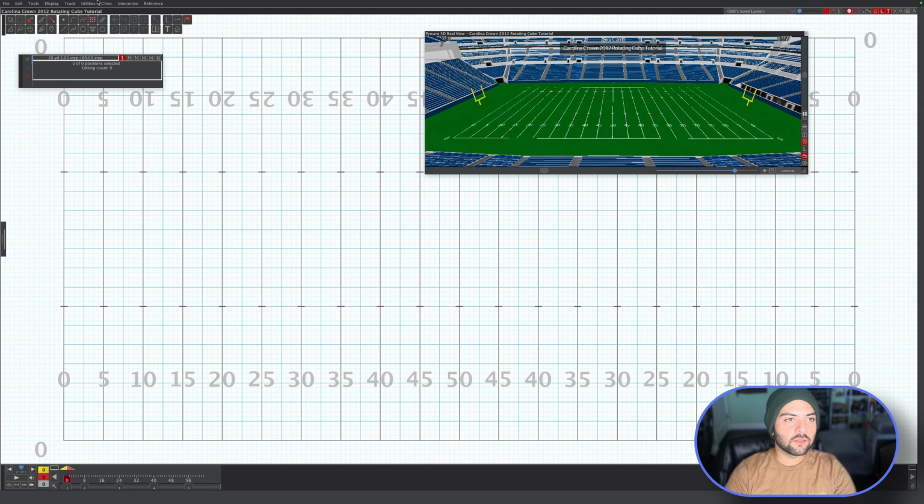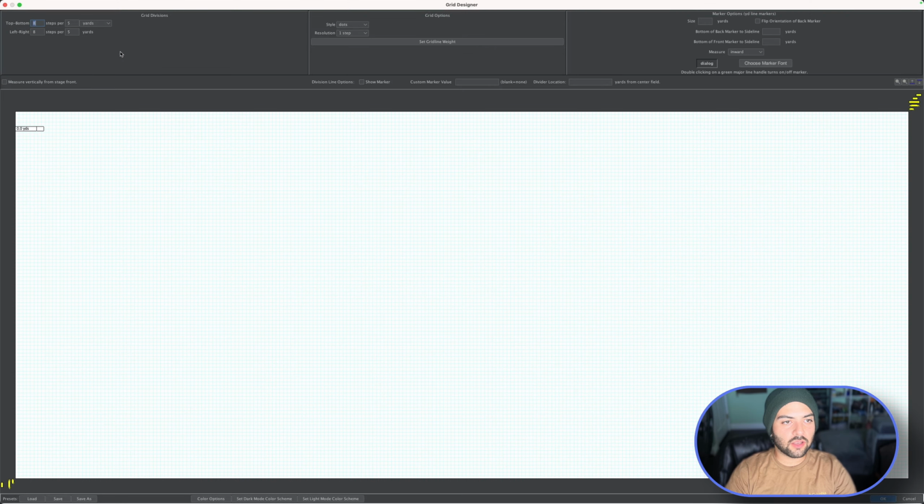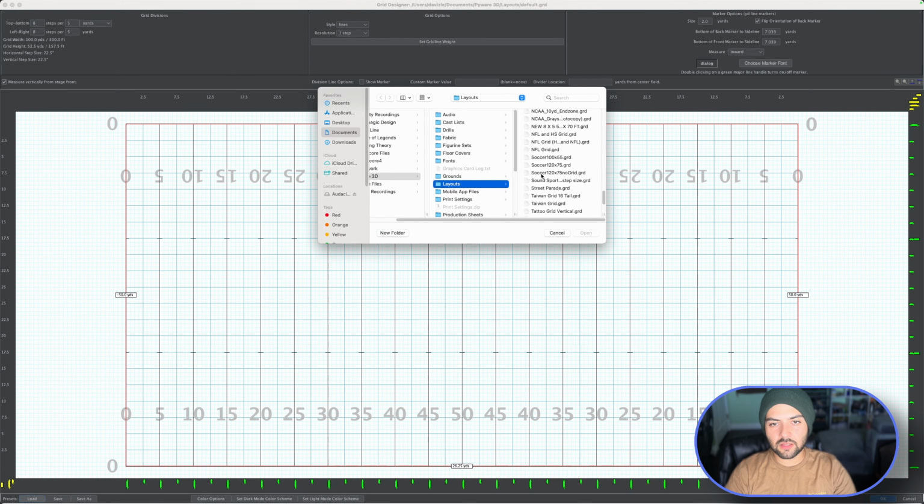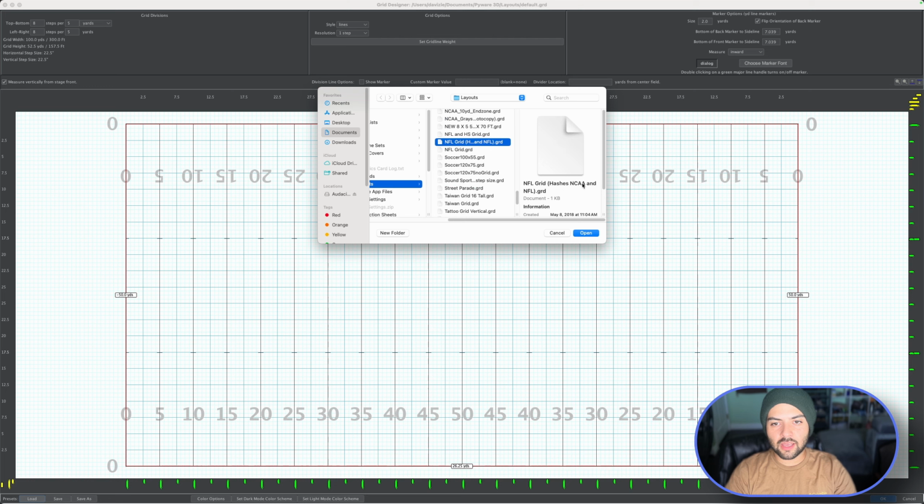Pretty cool. Go to Utilities, Grid Designer, Load. Make sure we're in Layouts. We're going to scroll down until you see something called NFL Grid, Hashes NCAA and NFL. Basically this is college and NFL hashes. Go ahead and select that.